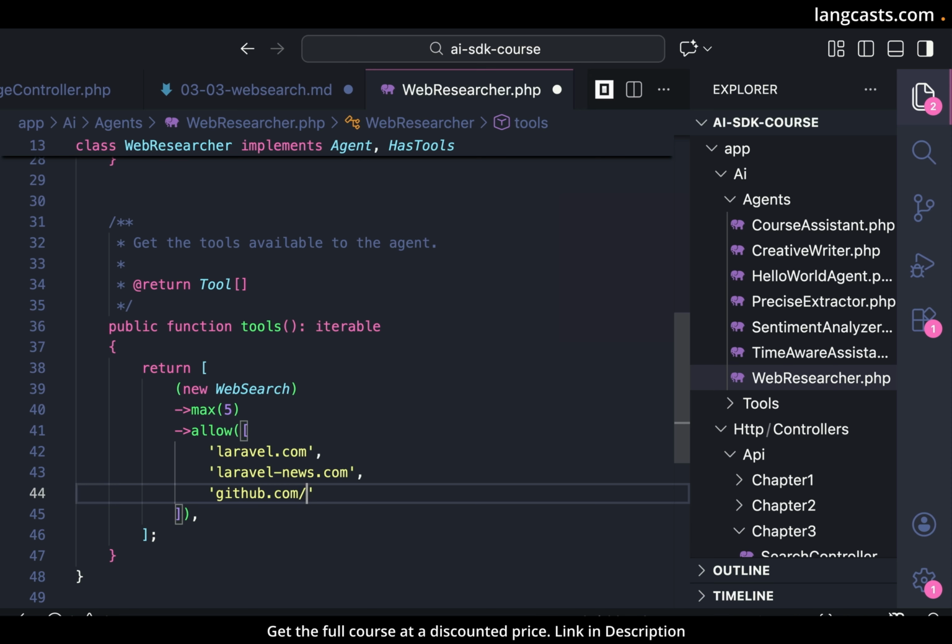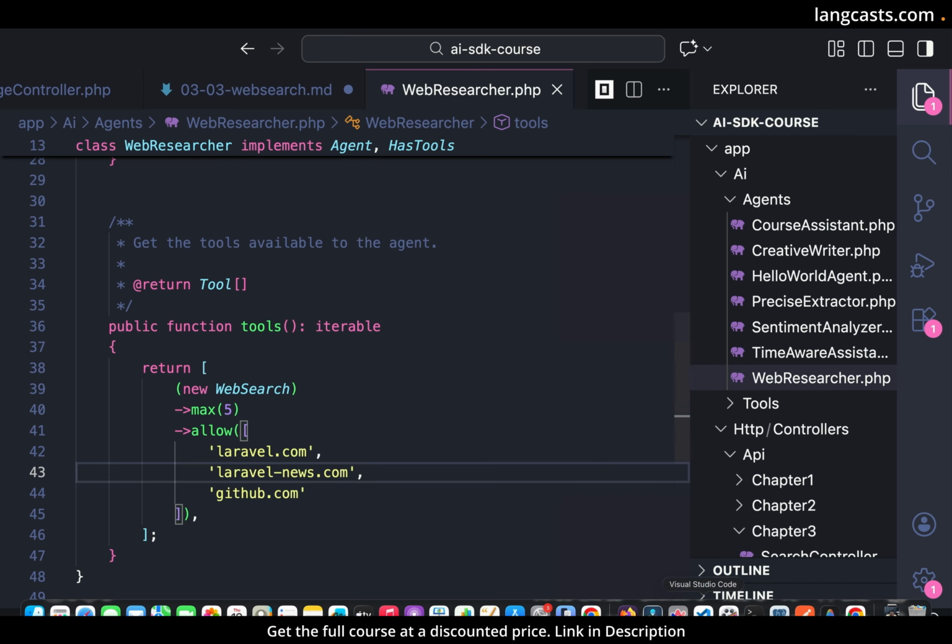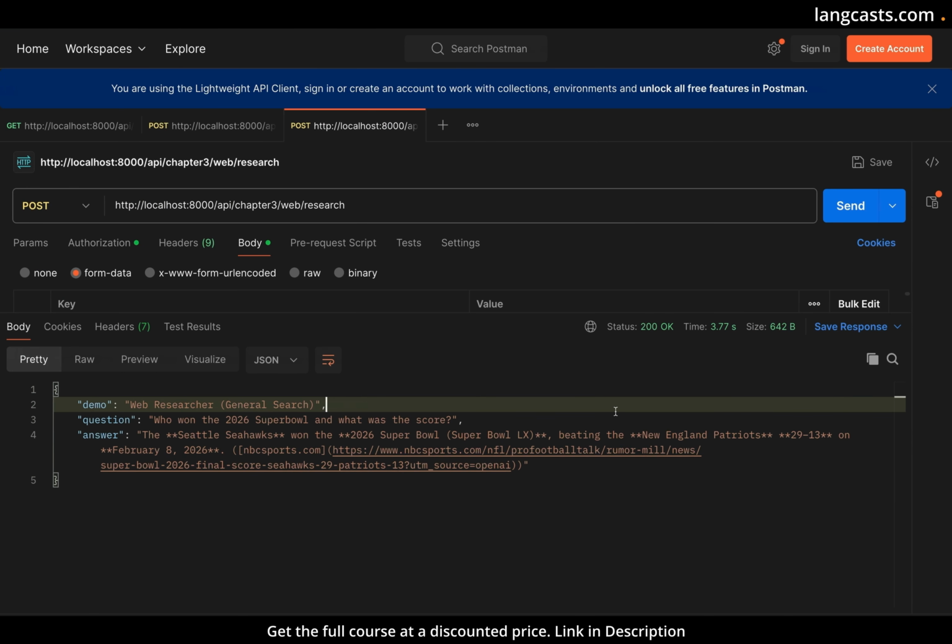Now, you might want to say, oh yeah, let's just do GitHub slash Laravel. This can only take domains. And it's very, very important. This can only take domains. It can't take URL paths. I'm not even sure it can take subdomains. You can try it out, but it can only take domains. So that's very, very important to know. So let us save this. Let's go back to Postman.